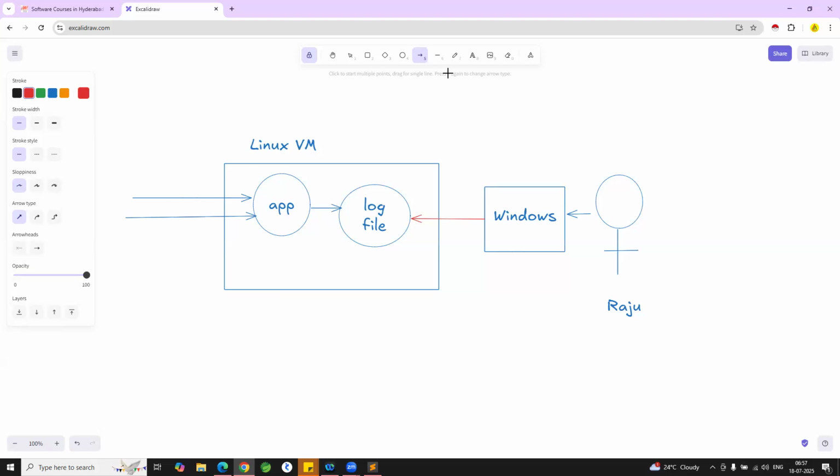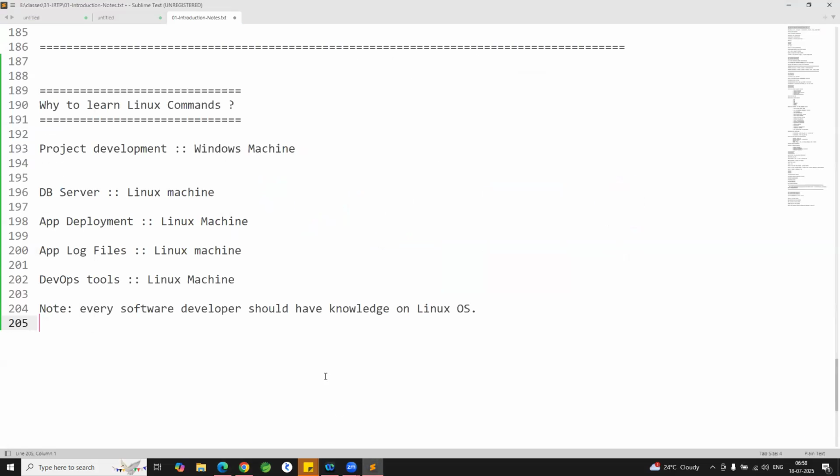Every software developer should have the knowledge on that. This is a real-time scenario that I have faced. I'm sharing my experience with you. In real time, you will get this kind of requirement: connect with the Linux machine, check the log messages, so that you can identify what the problem is. That is the reason every software developer should have the knowledge on the Linux operating system.